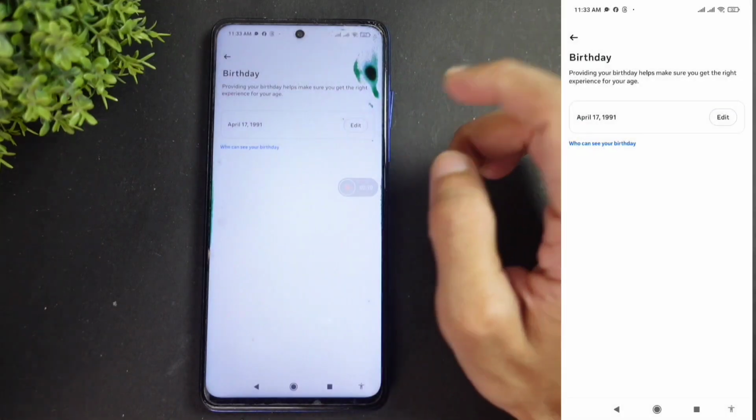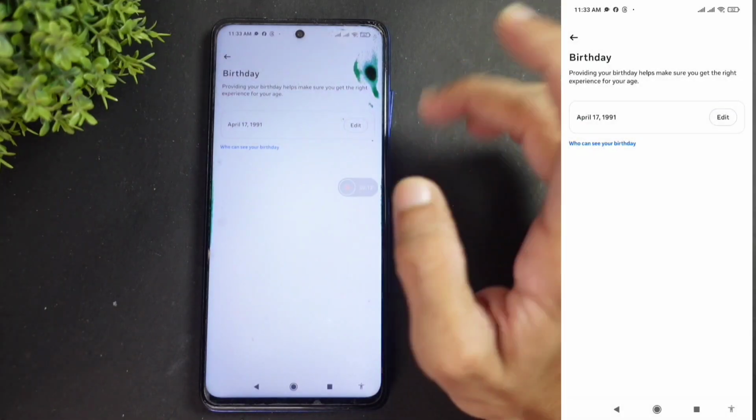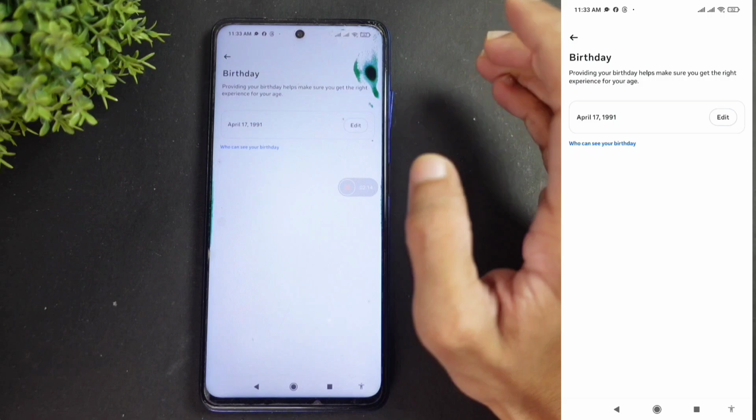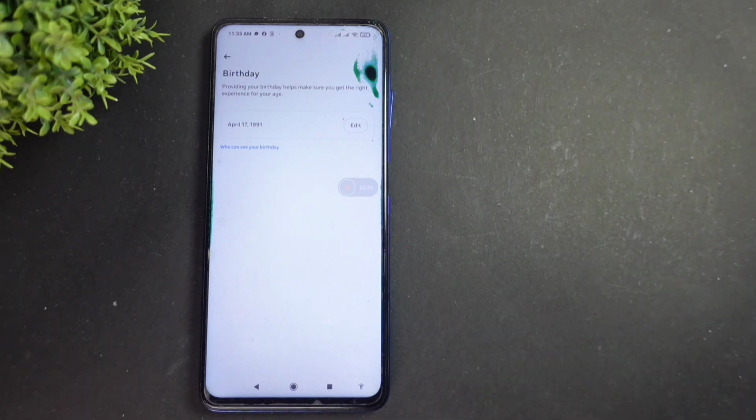Select your birthday and tap OK, and after that you can see the Save option. When you tap on that, your birthday will be changed. So this way you can easily change your date of birth on Facebook.